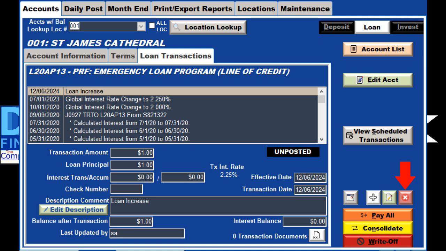The red X button, or Delete Transaction, will also come on if the transaction that is highlighted can be deleted, and you are allowed to delete. If you don't have permission to delete in DLS, you will not see the Delete button at all. If dimmed out, it means that it has been posted and locked down, or is a system transaction.